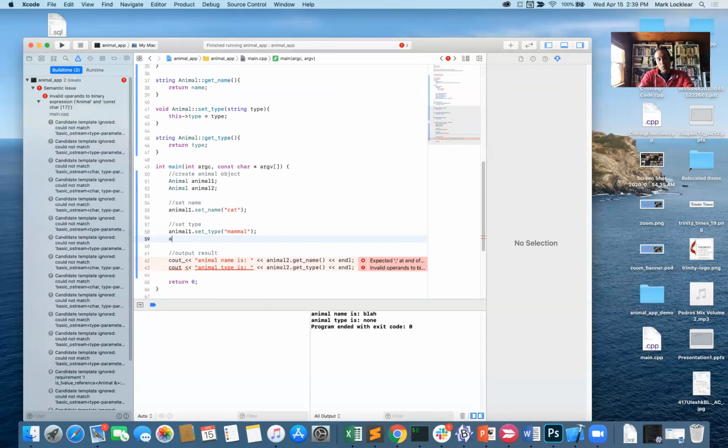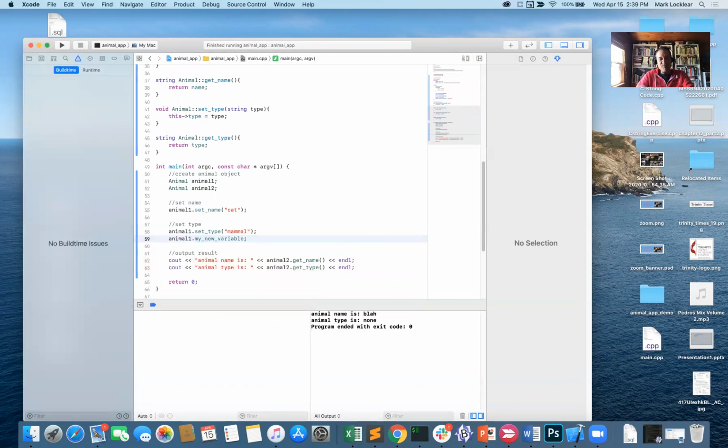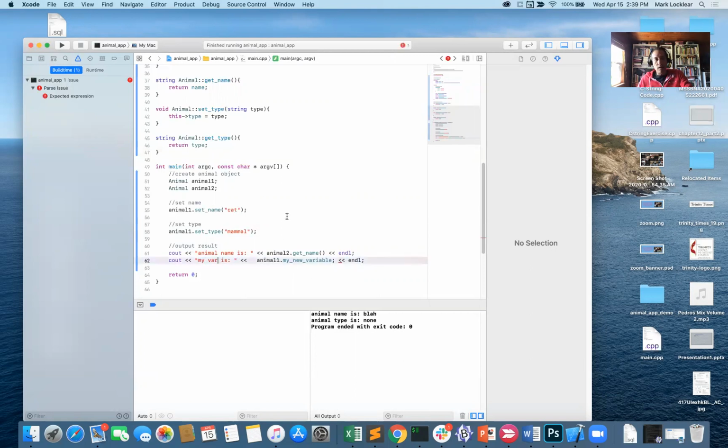Okay, so I've got this new public variable that I've created. So now if I call animal1.my, notice my new variable, I can call that here. It's probably not a good spot for it because we're not going to be able to see it. Let's move it from there and put the output down here. Let's see if we put it inside this print statement. I'm just going to say my var is. All right, so save that.